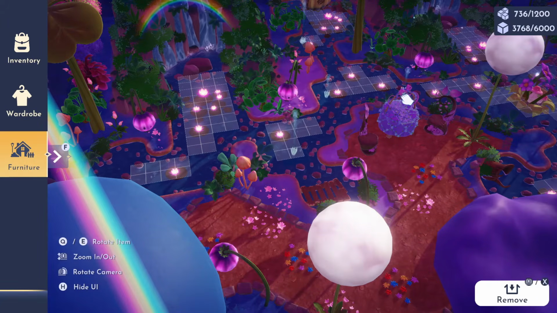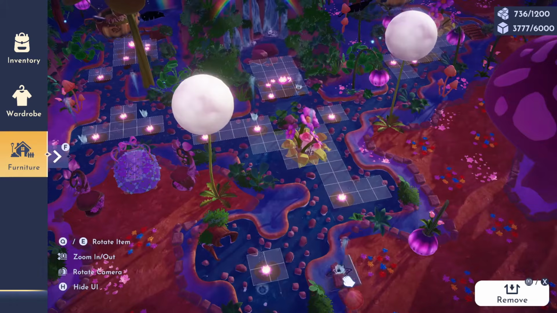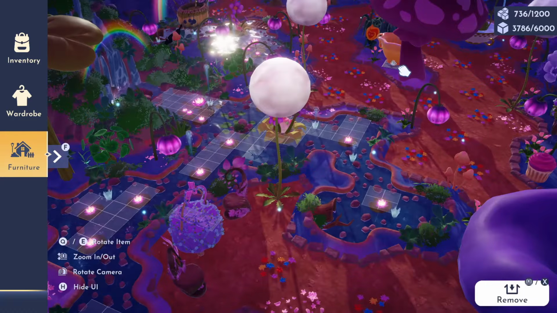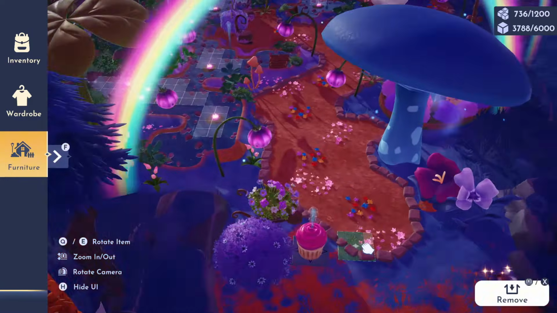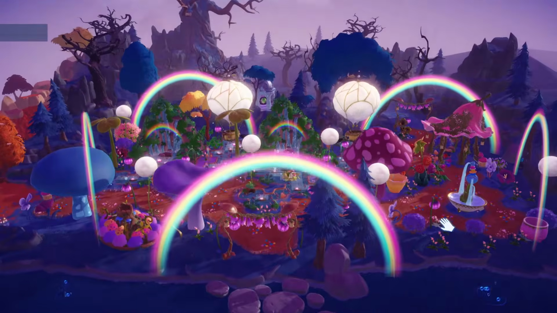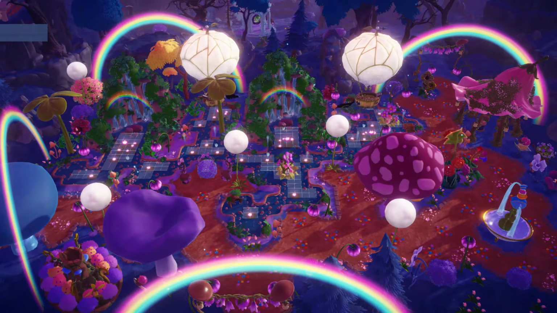Oh wait, I gotta add all the fountain tiles, because they go right under the river too. A lot of things do. Pathing and tiles and everything do. And that's the full build.